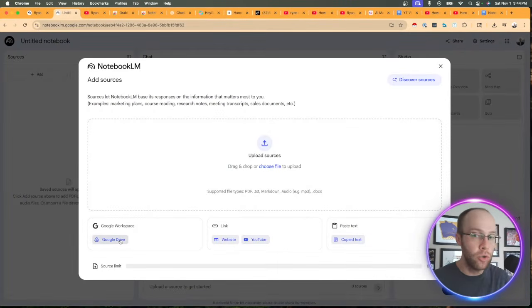If you have anything in your Google Drive, you would connect your Google Drive right here. Any YouTube videos, pretty simple, copy and paste URLs. Any website links, copy and paste URLs, or any text, you can just copy and paste text that way.